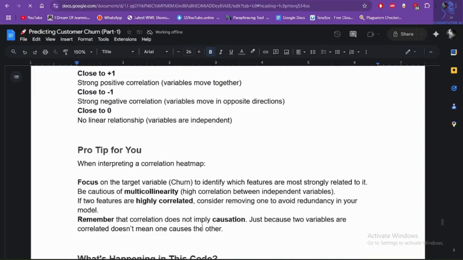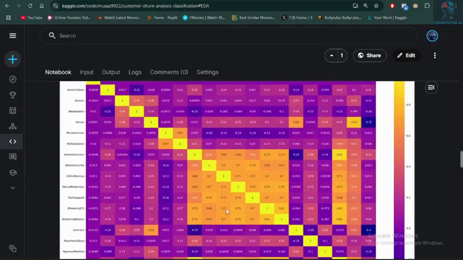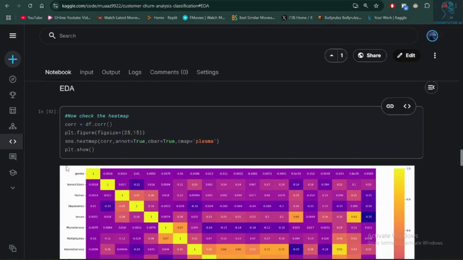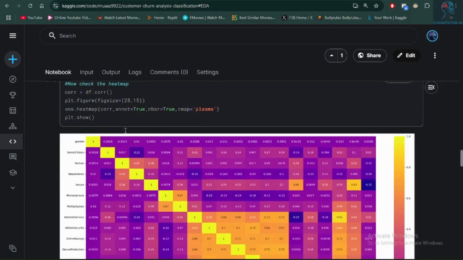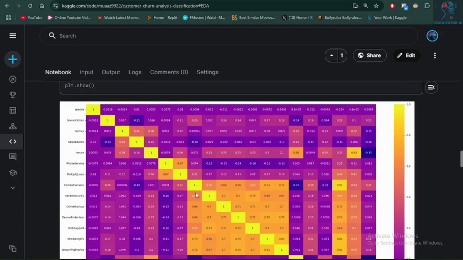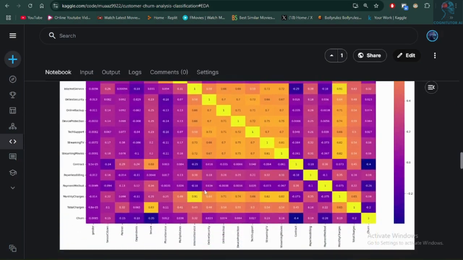Just because two variables are correlated doesn't mean one causes the other. So, what's happening in this code? The code block performs the following tasks. Calculate correlation matrix: uses the .corr method to compute the Pearson correlation coefficients between all numerical columns in the dataset. This produces a symmetric matrix where each cell represents the correlation between two variables.